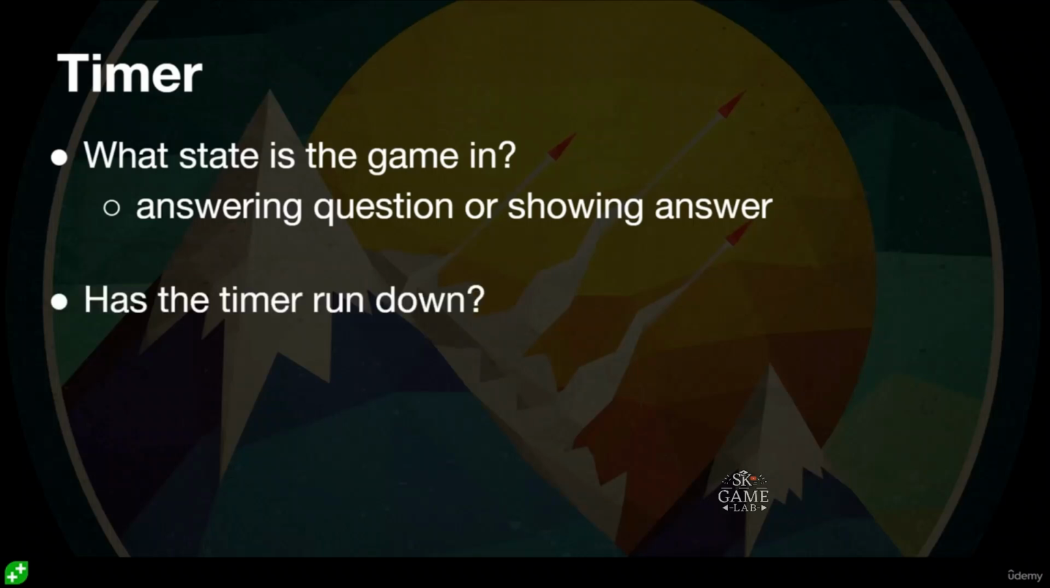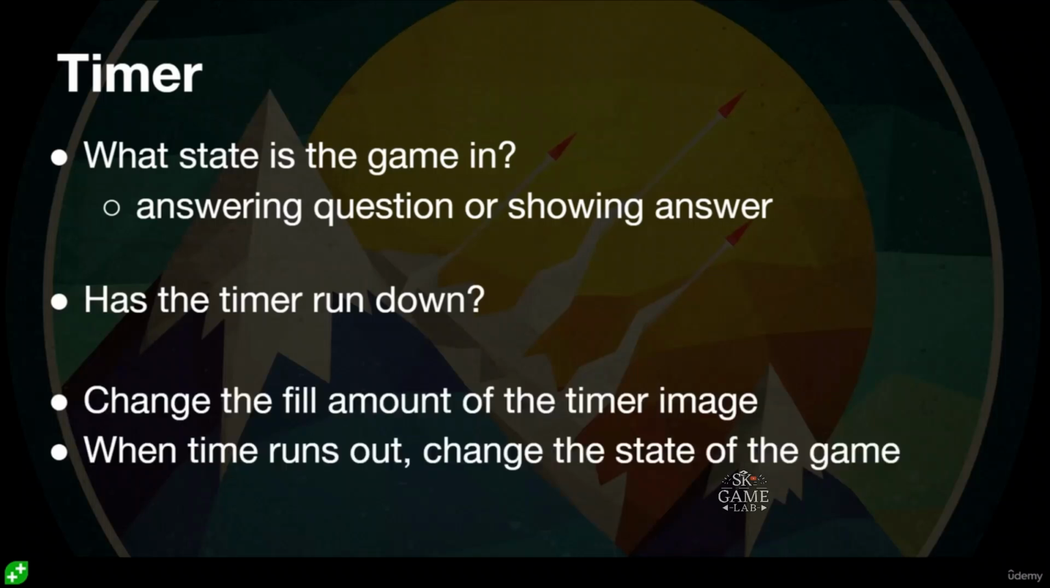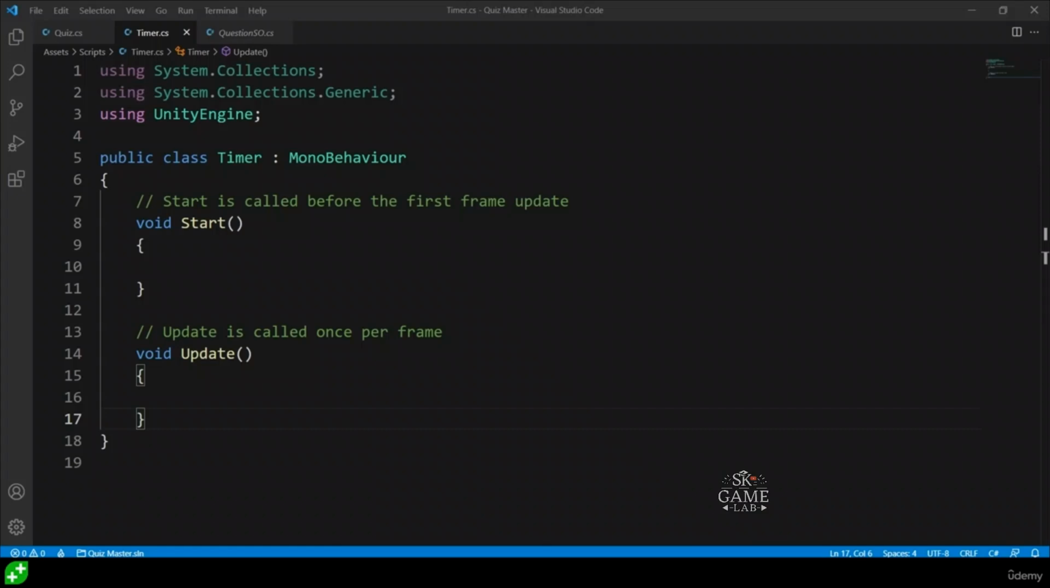Next, the timer is going to need to know if the time has run out for one of those given states. If it hasn't, then we're going to need to keep track of the fill amount for the timer image on the canvas. And when the time runs out, we're going to want to change the state of our game. So if we're currently in the answering question state, we're going to move over into the showing answer state, and vice versa. So let's jump over into our script.